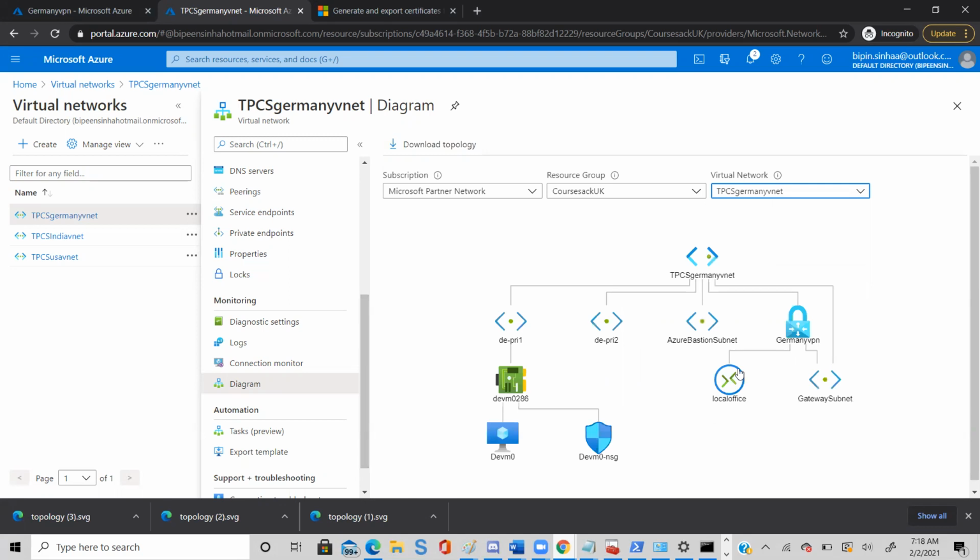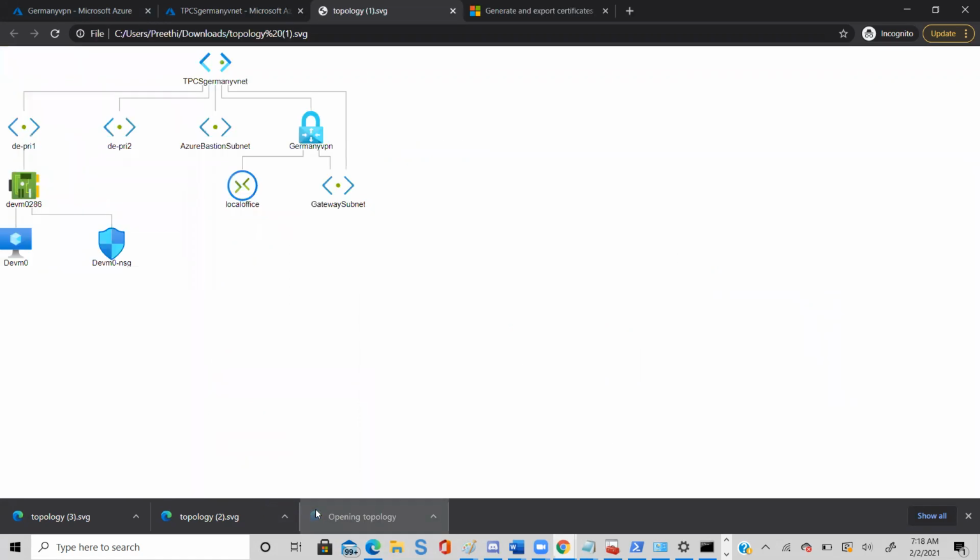So we have 2 ways to connect. One is a Bastion, one is a VPN. But this is only configured in Germany. So if anyone wants to come to India, they have to first come to Germany using a VPN, and from there they can enter into India. Anyhow, at Germany level, we have filtered all the traffic. So you have all the 3 diagrams now. So let's click the first one.